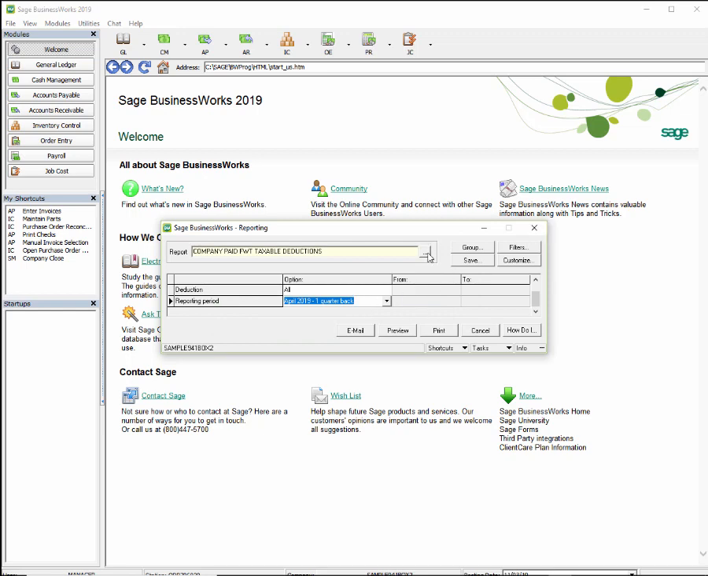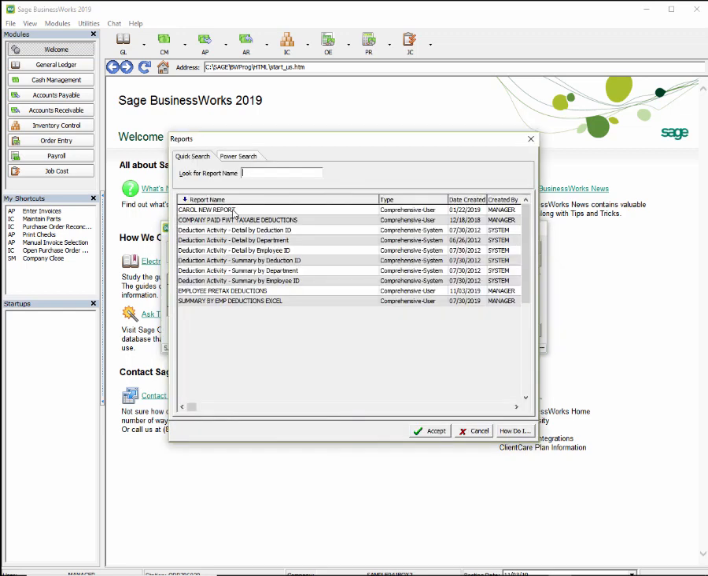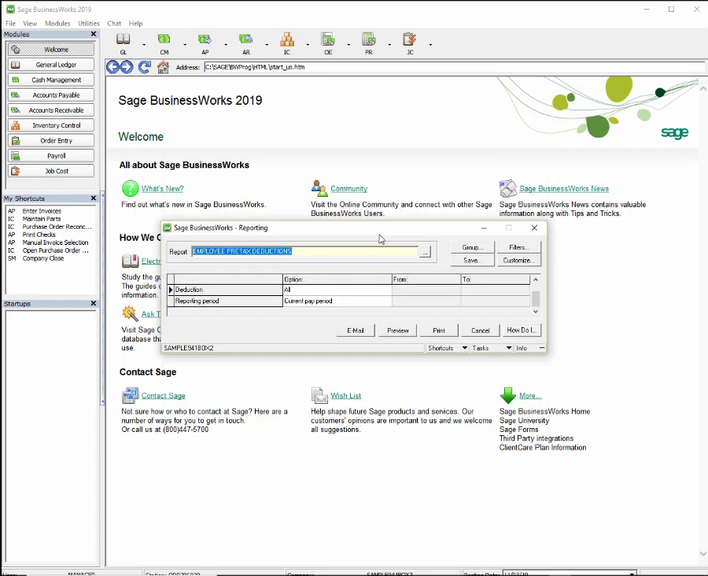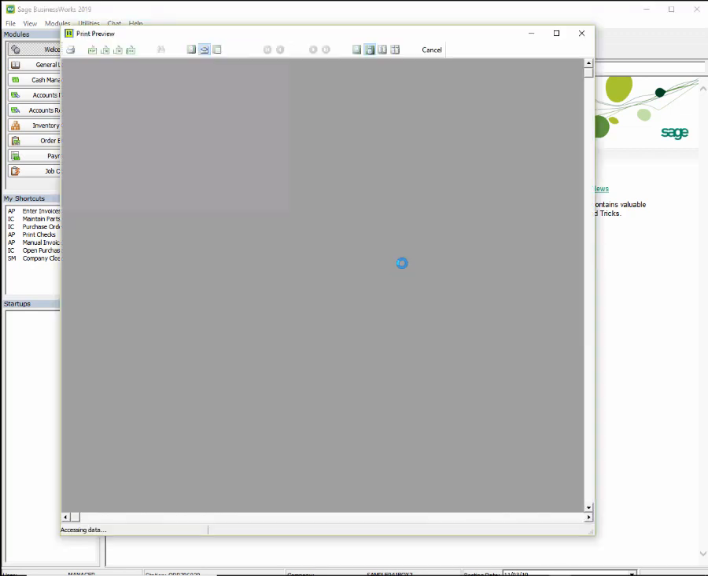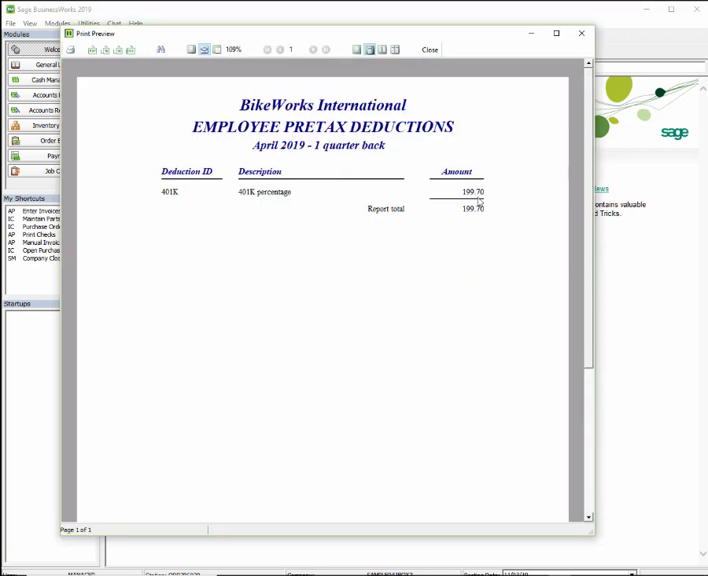The next report will be the employee pre-tax deductions. So we take the gross plus cash and charge tips plus any company paid FWT taxable deductions less any employee pre-tax deductions. We'll select the quarter. For me, that's the second quarter, and preview to the screen. For this quarter, we had $199.70 in a 401k employee pre-tax deductions.